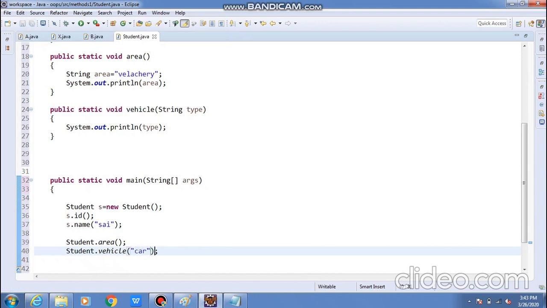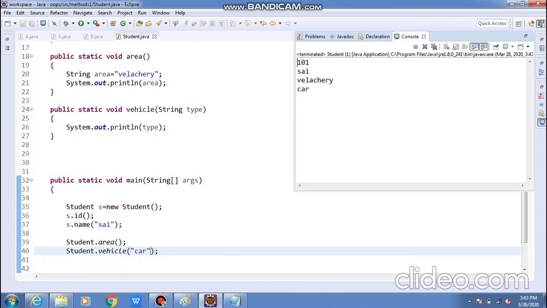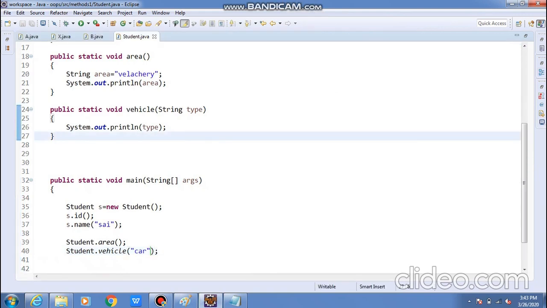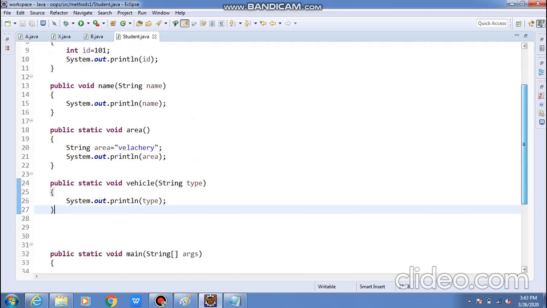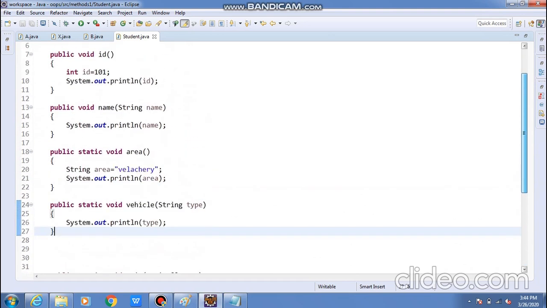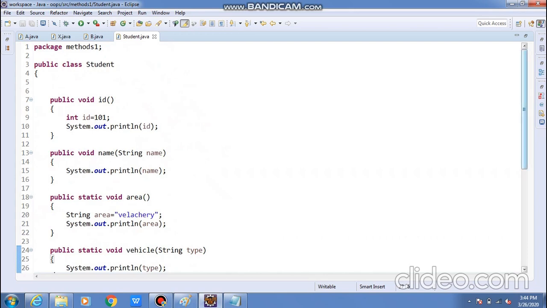Now once you execute this program, all the method outputs will execute. But here, which are the instance methods? The first two are the instance methods. The next two are the static methods. This is the difference between instance methods and static methods. Now I hope everyone is clear with the instance and static method.